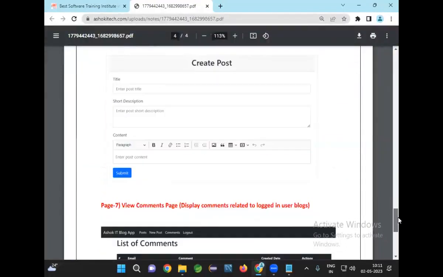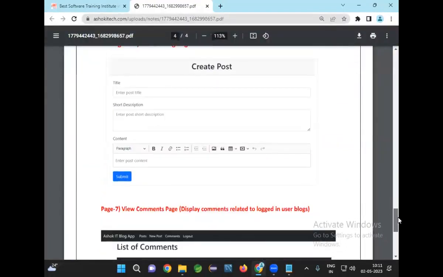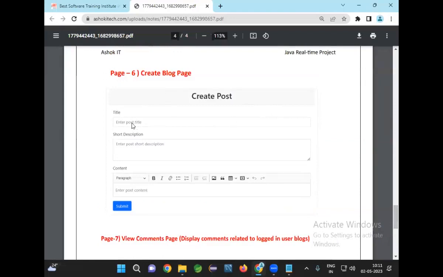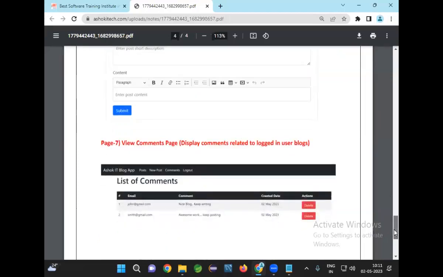Content also will come. It will display. Whenever you click on edit, all these three values will come pre-populated, because I can edit anything, right?